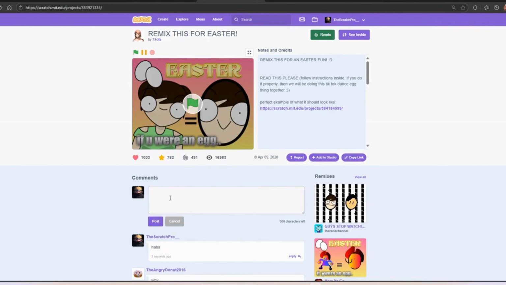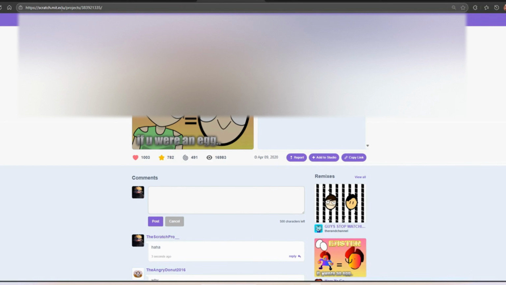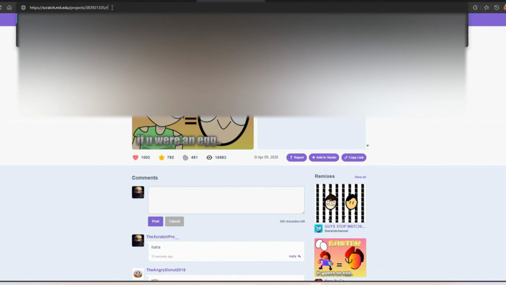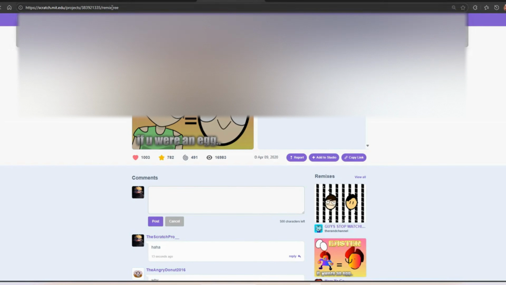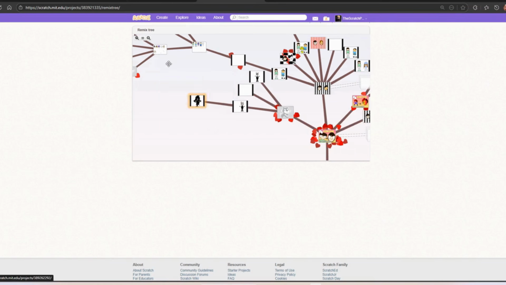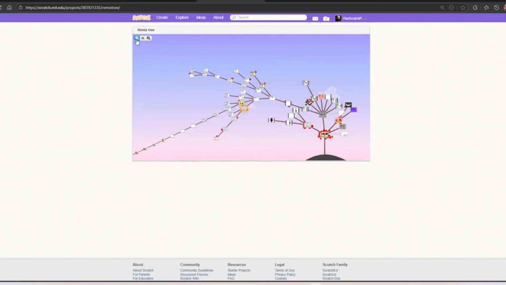Now for this next glitch, I like to call the remix tree. All you have to do is just get the link of your Scratch project, then after that type remix tree after that. Now what this will do is put up a whole entire remix tree. You just gotta press OK on your link, then after that look what happens. It shows every single remix on your Scratch project. This is amazing.